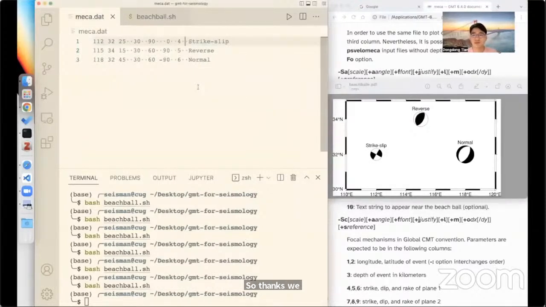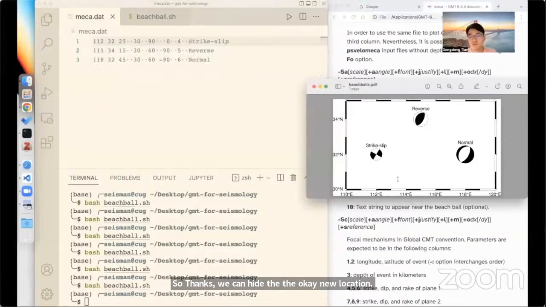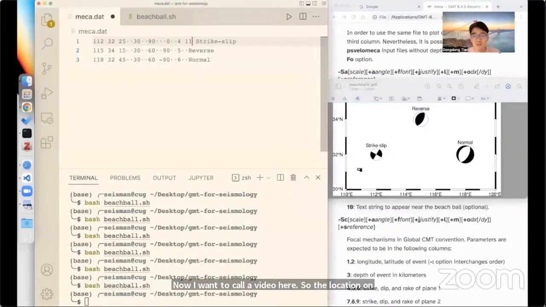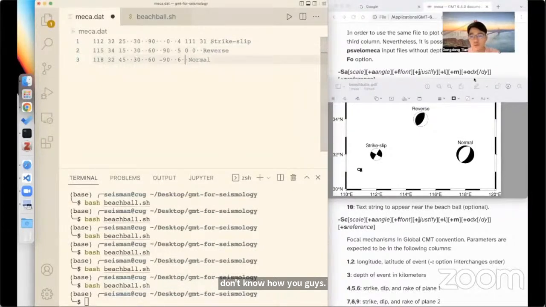We can add the new location for the beach balls before the title of the event. For example, for this strike slip event, the location of the earthquake is here, and now I want to plot the beach ball here. So the location of this point is 131. So this is the location of the beach ball. For other events, I don't want any offsets, so I can simply use 0 and 0 for the reverse event, and 0, 0 for the normal event. Here, 0, 0 means no offset for these beach balls.